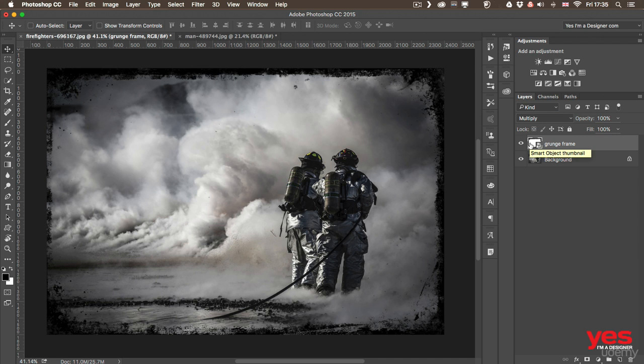With multiply, I get exactly what I wanted. So I keep the dark details from this layer on top, and only those will be blended onto the image below. And everything that was white or really bright will be completely transparent. How amazing is that? So let's try this on another image.